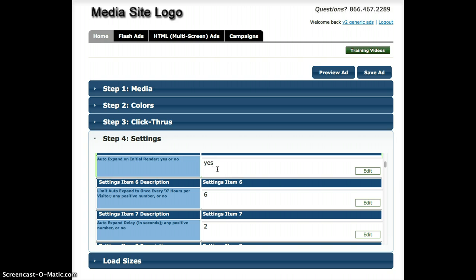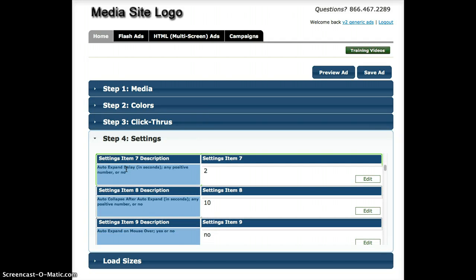Would you like the ad to auto expand on initial render? If yes, it's automatically going to open when the ad first loads. The next setting allows you to limit the number of times it auto expands to once every X hours per visitor. In this case, it's going to wait 6 hours before it auto expands a second time for anyone who's previously viewed the page. You've got a delay.